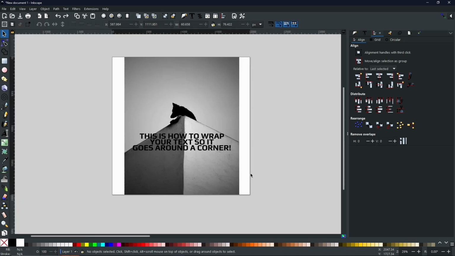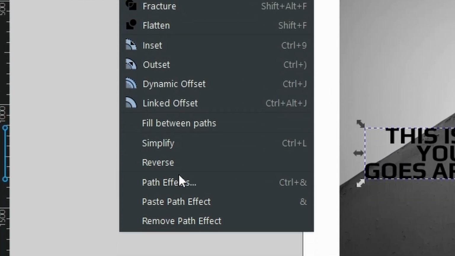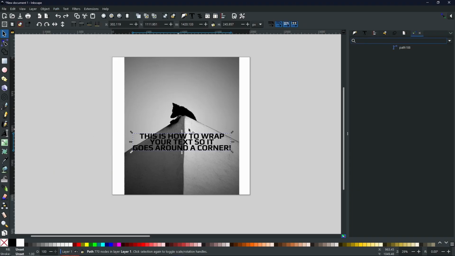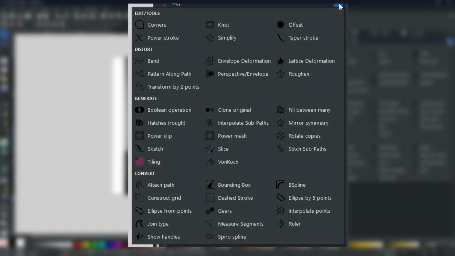So I've just undone everything, and now I'm going to select the text and I'm going to go to my path effects. If you haven't got the path effects menu open already, you can find it by going to path, scrolling down and selecting path effects. This will bring open this menu here, and by clicking the arrow that points downwards, you will get a list of all the different path effects that you can use. Today we're going to be going to the generate section and we're going to be selecting slice.